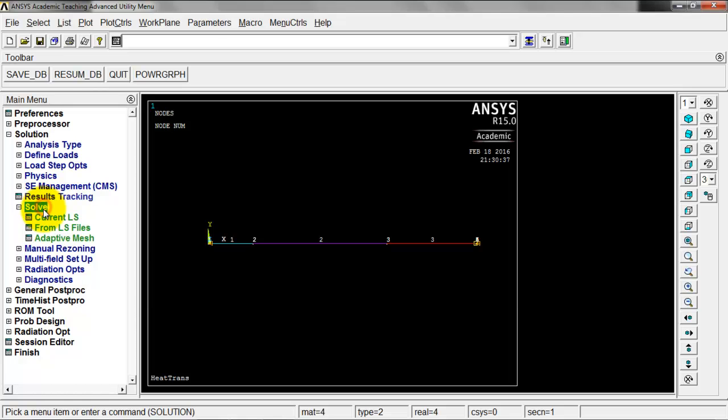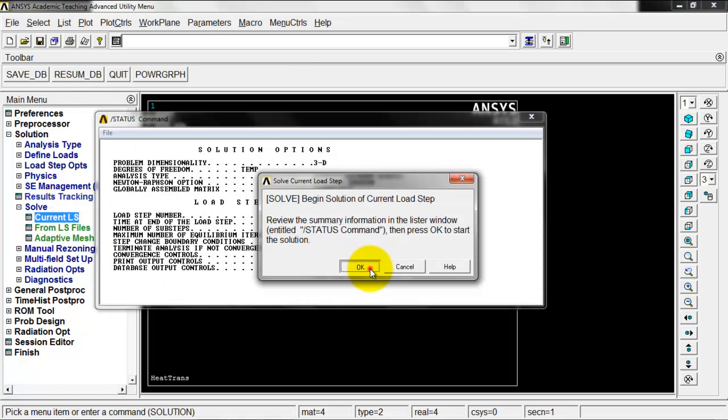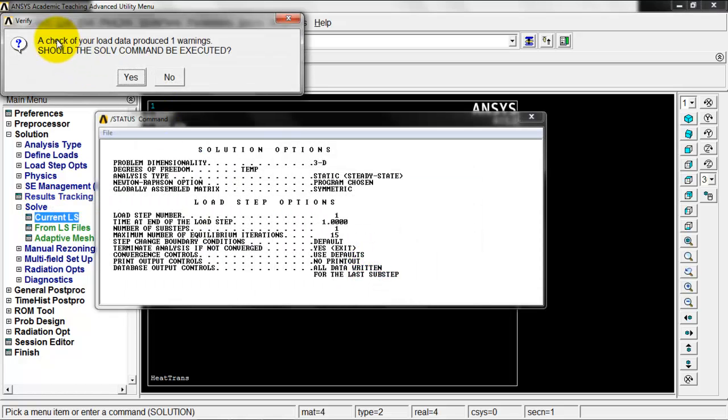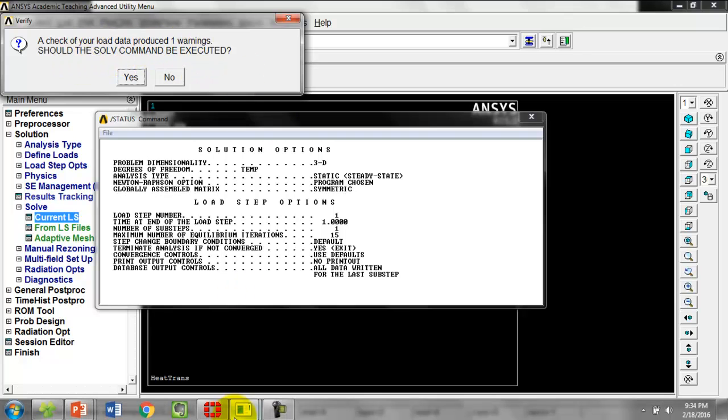And come down here and solve current LS. We'll click OK. Check related, produce one warning. Should the solve command be executed? Let's go see what that warning is all about.